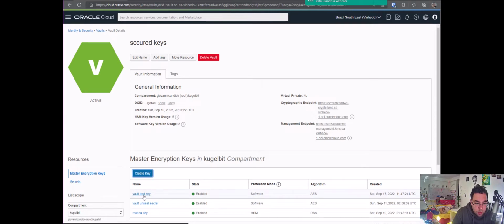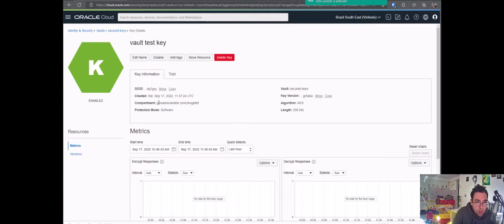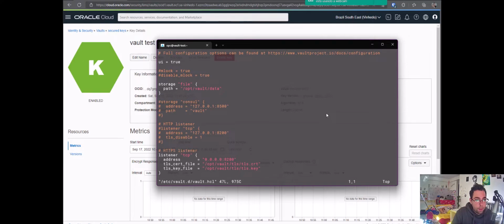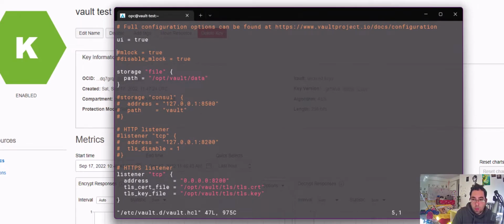Okay, after the key is created, go to the key, copy the OCID, go to the Vault server. You're gonna edit the Vault configuration file. And we need to add the API address here. We'll listen to all interfaces here. The UI, it's enabled, UI true.